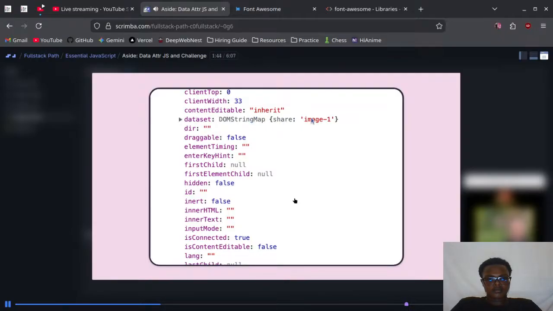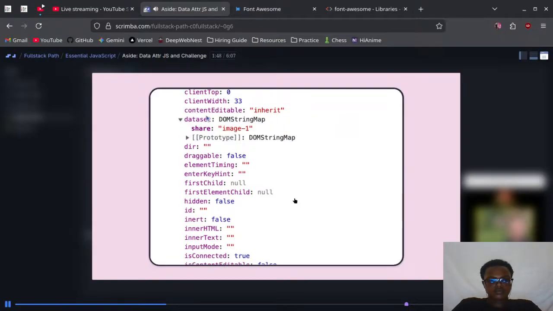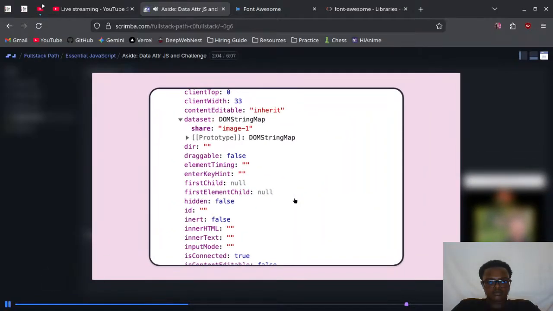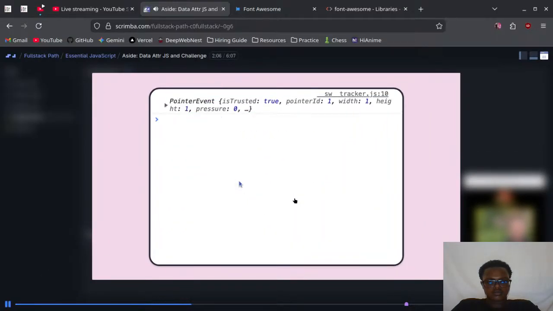And actually, we can already see a preview of it right here, but let's click this arrow, and there we are. We've got a data set called share, and it holds image-1. And if we just have a look here, we've got the data set called share, and image-1 is the data we stored in it, which is, of course, the ID of our image.